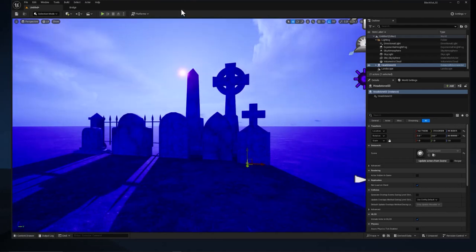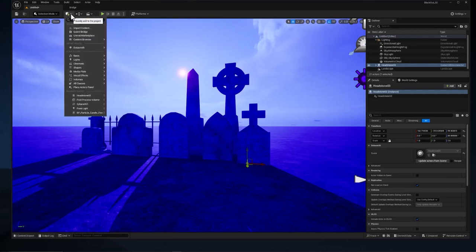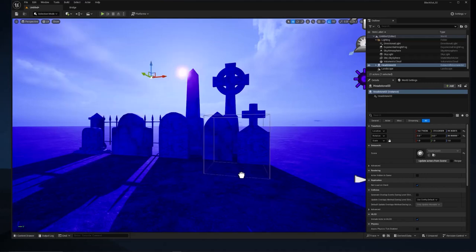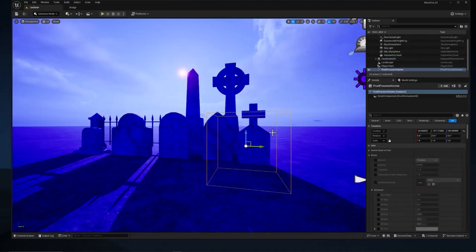Okay, the next thing we need to do is add something to control the exposure and a couple of other effects in the scene. This thing is called the post-processing volume, and you go to the Place Actors button here, find Visual Effects, and select Post-Processing Volume, and it's just a box. Now, unless we change something, the only time the effects will be apparent is when we're inside this box. But we can fix that to affect the whole scene.